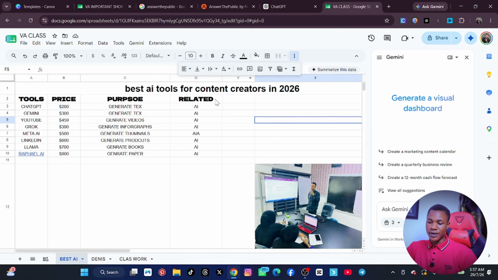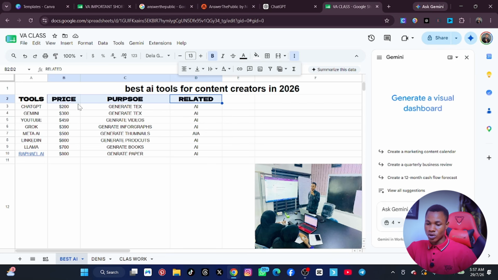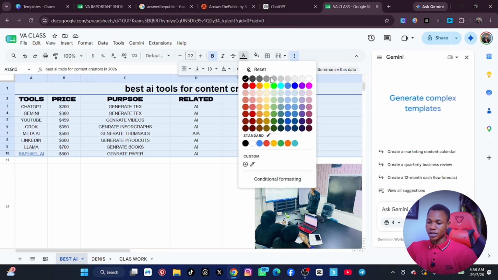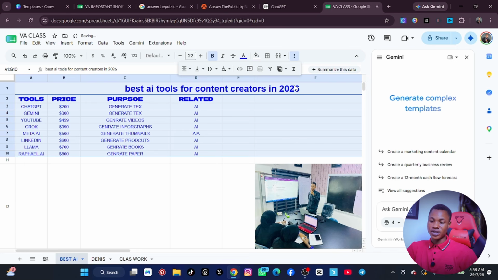Now, if you want to give a background color to the whole of this text, all you have to do is, first of all, highlight. Let me highlight everything. Then you can see this one here says fill color. You are filling the whole of the background. This one says text color. You are coloring the text. So let's click on it and choose blue. All right, you can see everything has changed to blue.